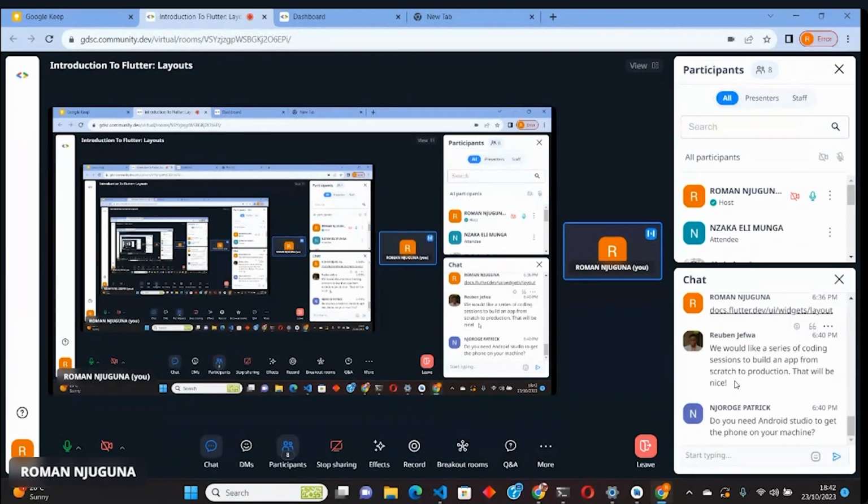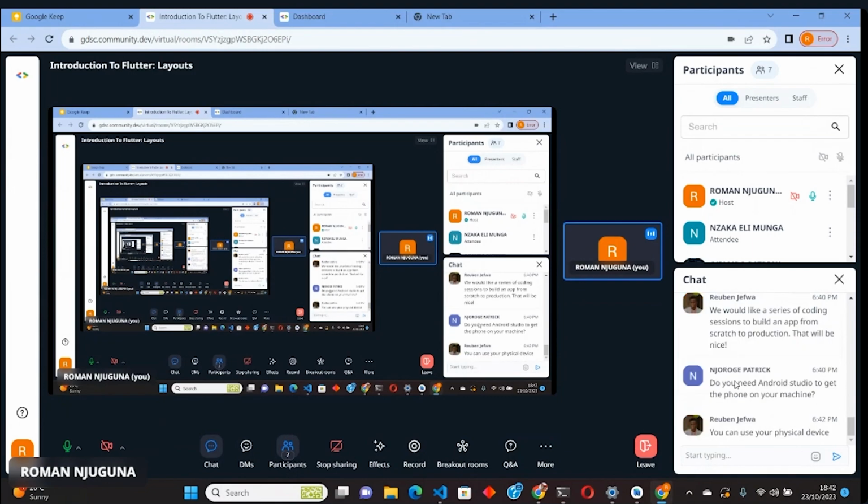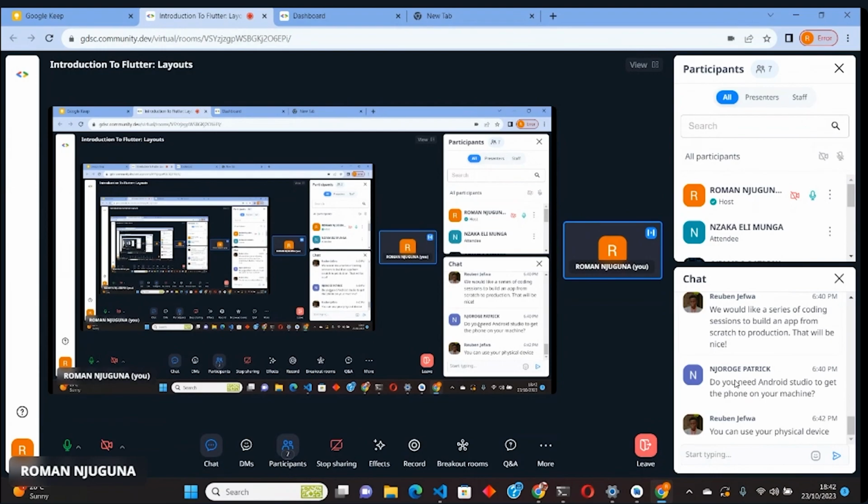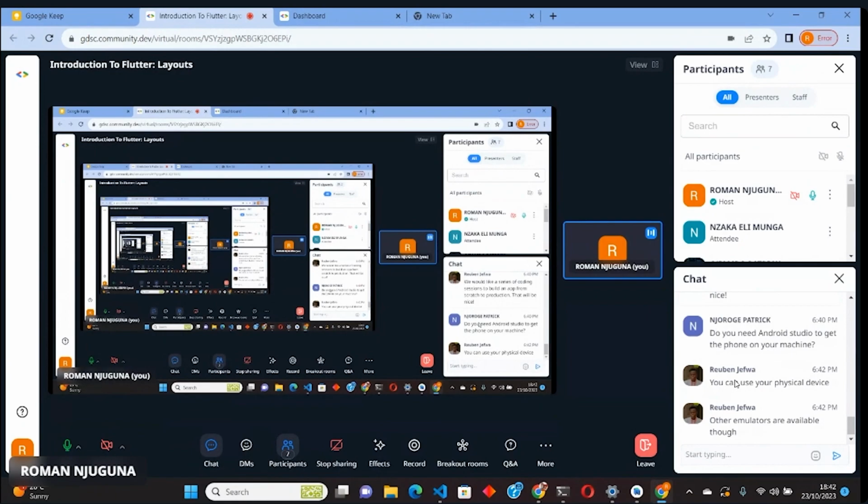Do you need Android Studio to get the phone on your machine? At least for me, whenever I try making a virtual phone, it's easiest to do it with Android Studio. I'm not sure how else you do it if you don't have Android Studio. Oh yeah, Ruben is right. You don't have to install a virtual device. I was only doing that because I want to show what I'm doing. So I can run it on your phone.